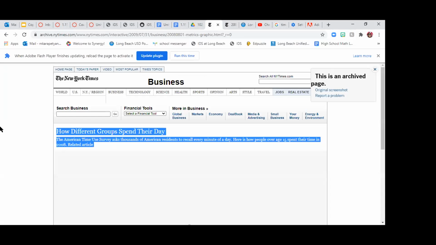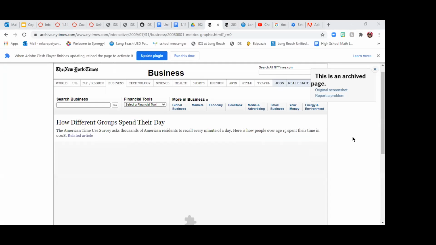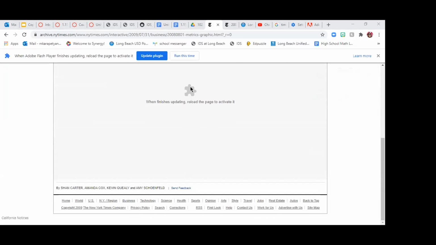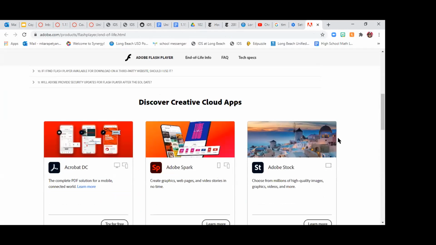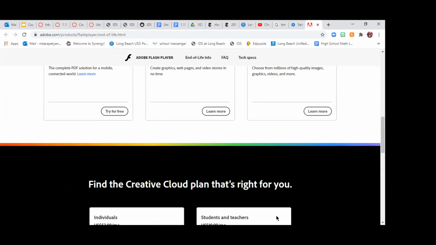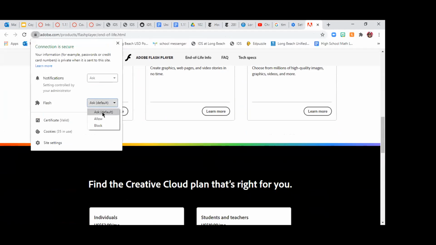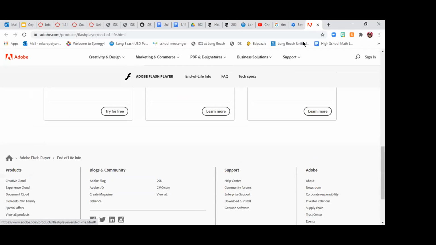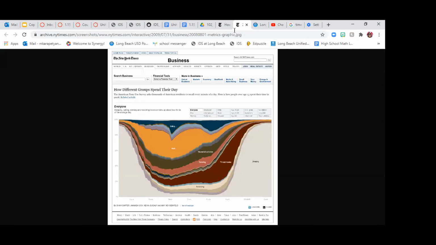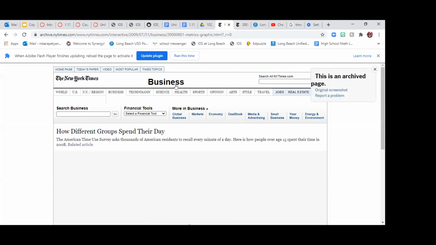So for some of us, it's going to work. For some of us, it's not. And unfortunately, that's just because of Adobe. It's Flash. Okay. Yeah, I don't think there's any more Flash player. It's just being really annoying.